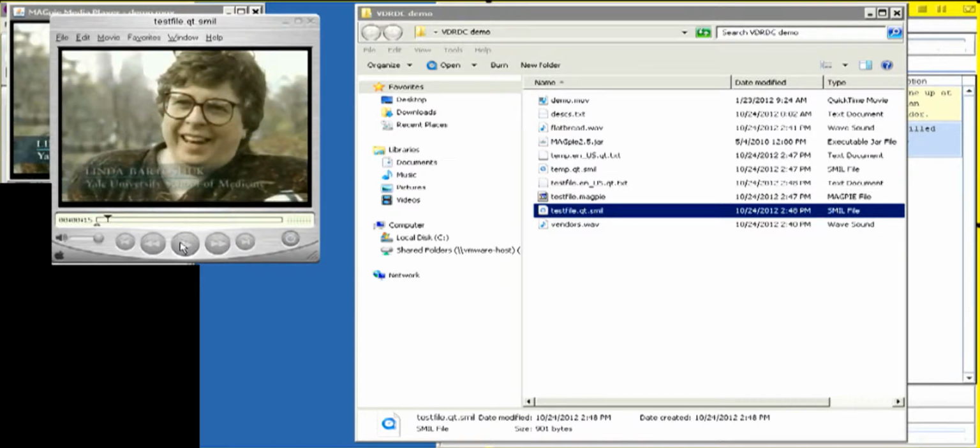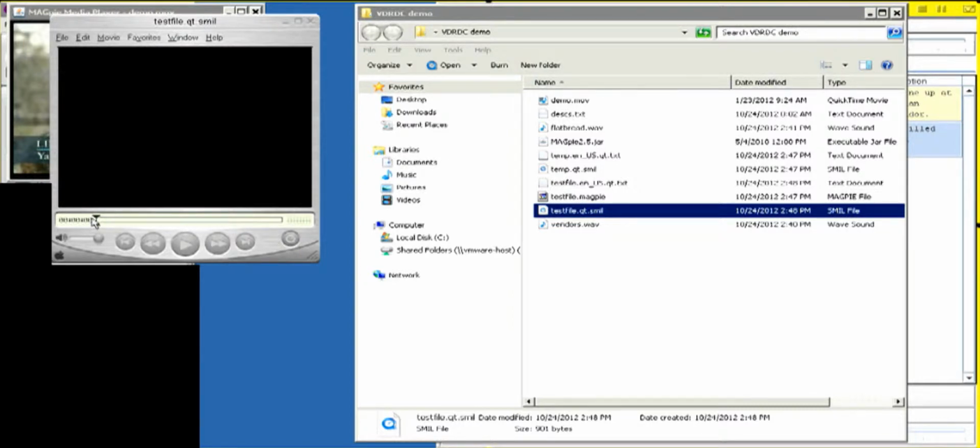Okay, and that looks pretty good to me. There was a bit of a jerk at the beginning, which I think was just my computer. But I think what we've done, I think we're done with this clip. We've created two descriptions with MAGpie, and we've inserted them into this movie. Now, what you could do is one of two things. You could save this movie from QuickTime.